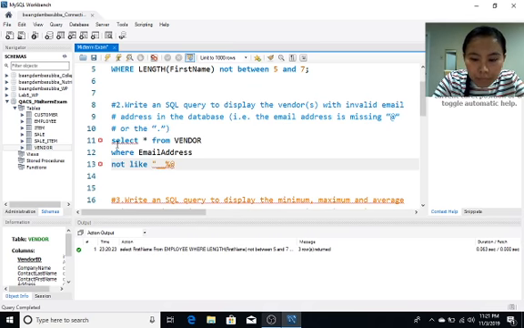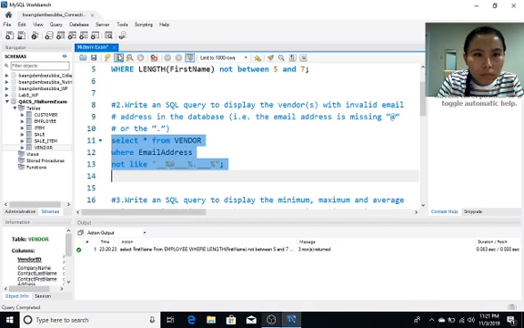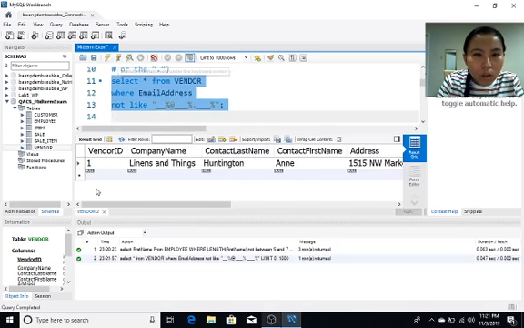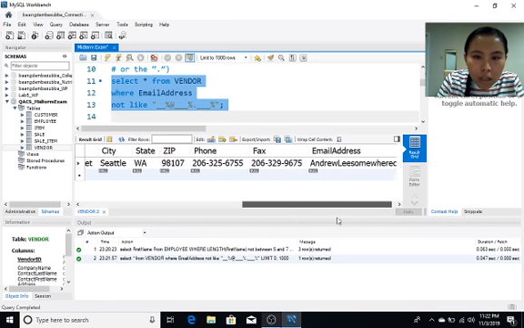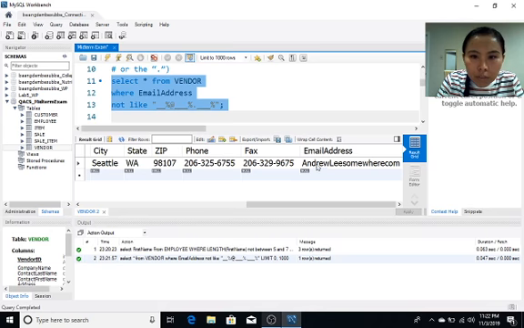percent at percent and not like percent dot percent here. Alright, let me run this code. There's just one row showing. Let's check its email address, and obviously in this email address there is no at sign and dot, so this should be good.